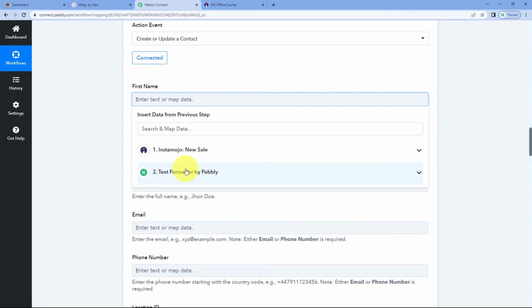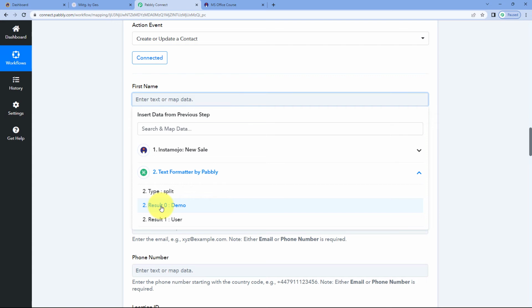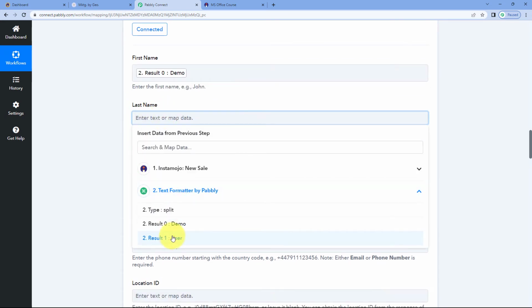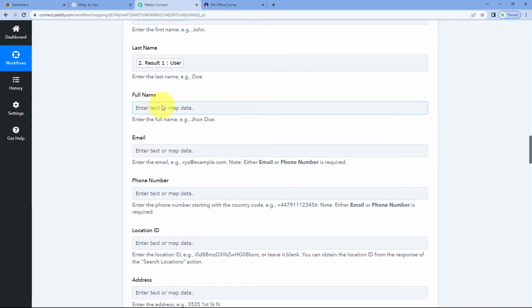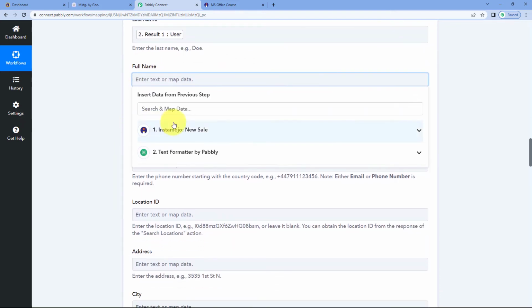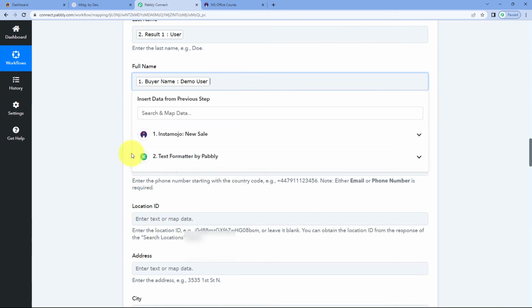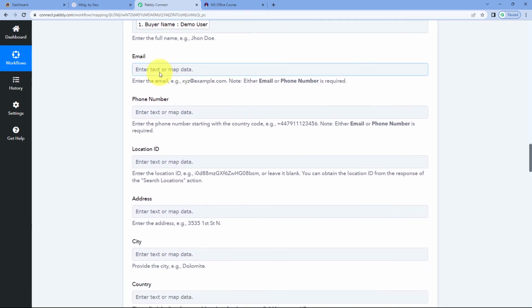Out of all of this, from the text formatter responses, we are going to select the response of first name and map it over here. And we are going to map the last name as well using the same process. Then here in full name, we are going to map the full name of the user which we have received from Instamojo payment responses. So here from trigger response, map the full name.